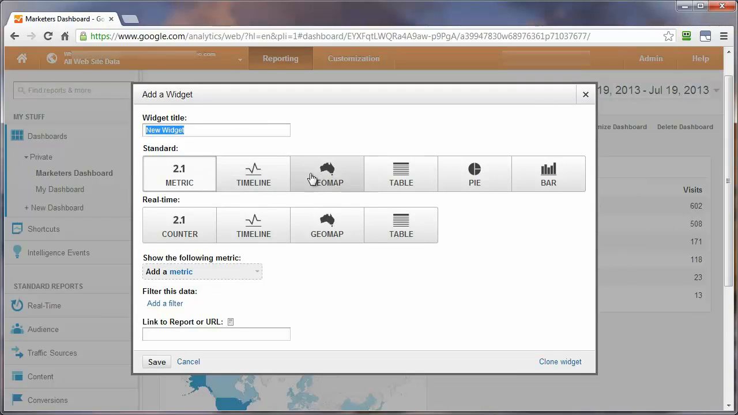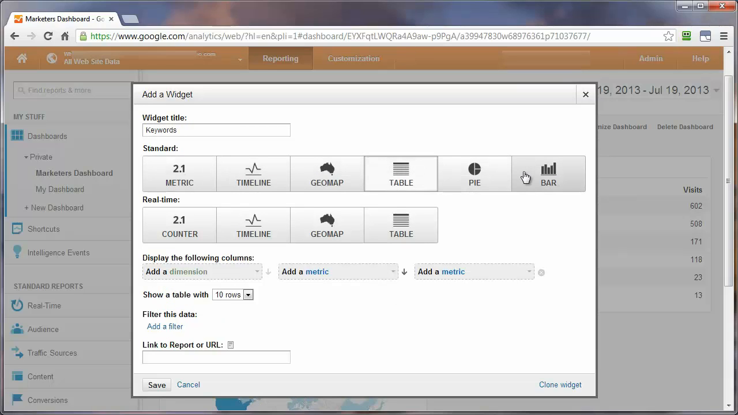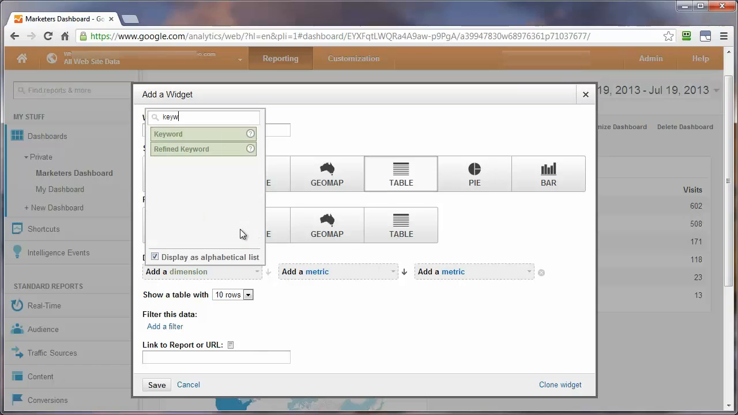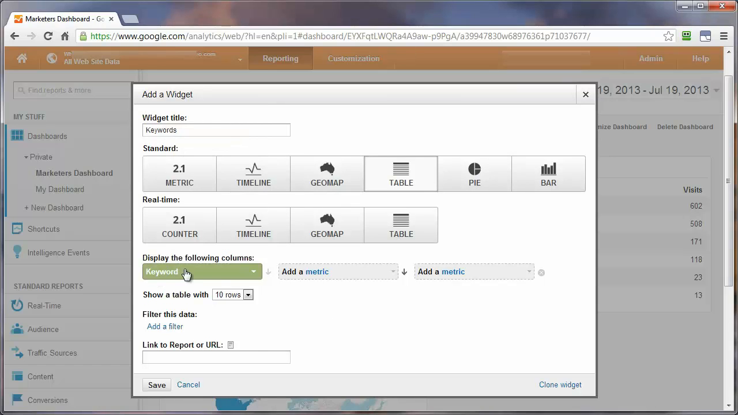Then you decide on what form you want that information to be displayed. And I'm going to go with table. And depending upon the form you want that information to be displayed, depends on how it's going to be laid out here. The dimension is going to be, in this example, keyword.